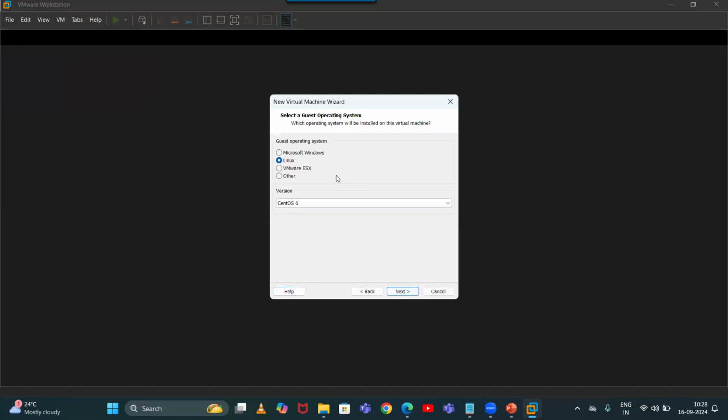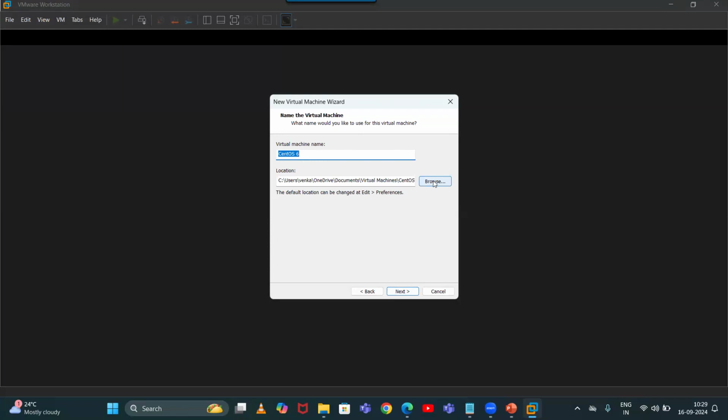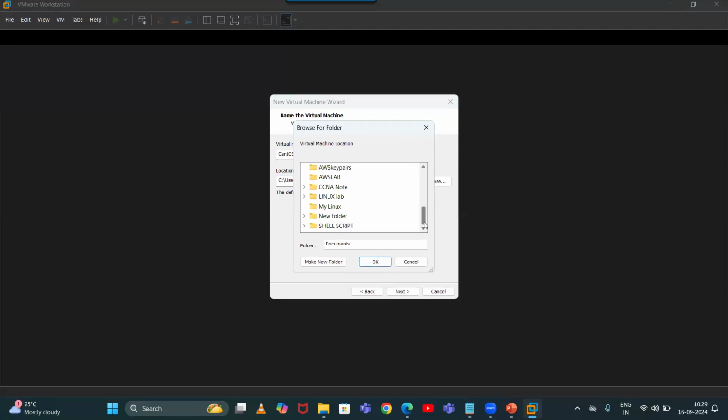Click on Next. You can select which operating system you want to install. This VMware is not only for the Linux operating system; any operating system, even Windows, you can install using this VMware software. So Linux, Next. Now you can give any name to your virtual machine. Click on Browse and select My PC. So I'm selecting this PC.